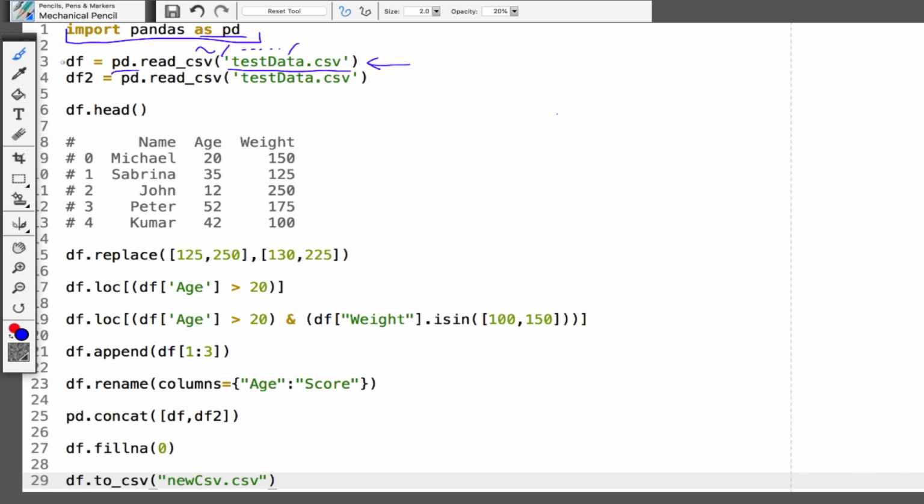And you'll see in this example that I've made a duplicate data frame. I have made one data frame called data frame and another one called data frame 2, and that's mostly to illustrate later on in this syntax how we're going to merge these two data frames together using concatenation.